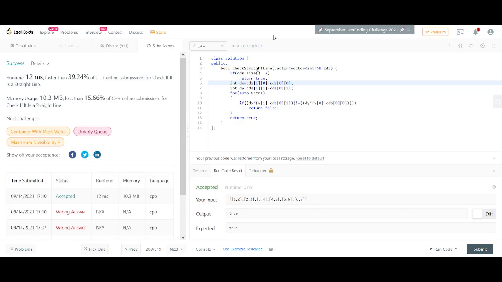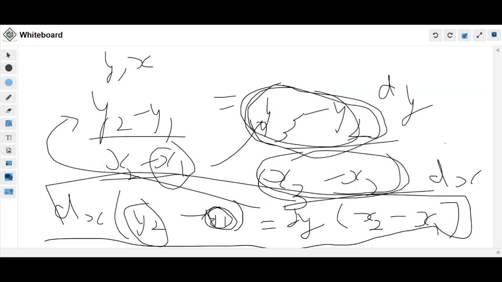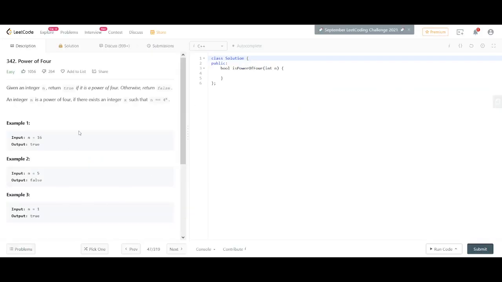And let's just move on to the next question that is based on power of 4. Given an integer n, return true if it is a power of 4, otherwise return false. An integer n is a power of 4. You know what the power of 4 means, right? If there exists an integer x such that n equals 4 to the power x.